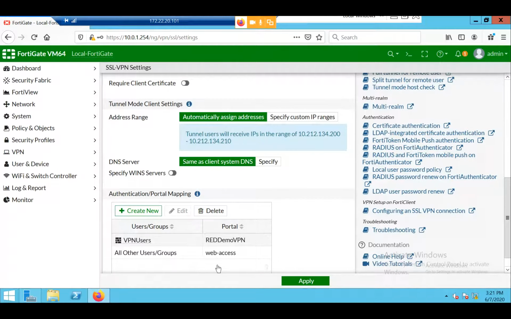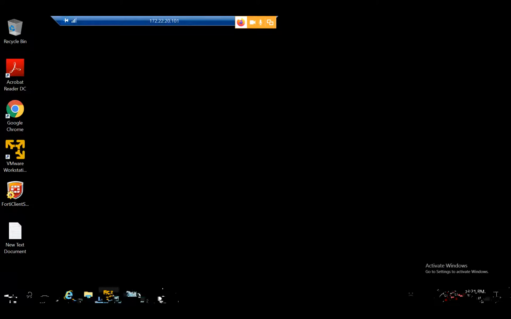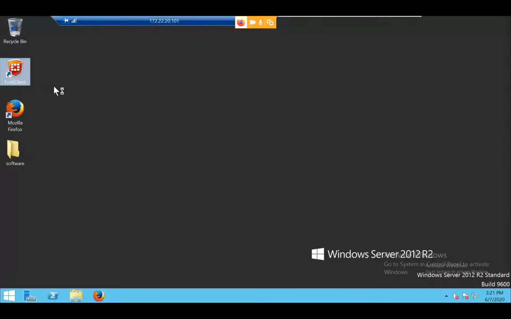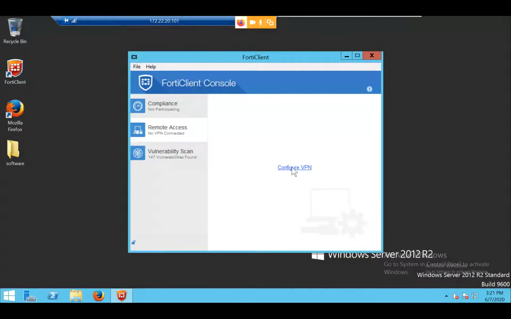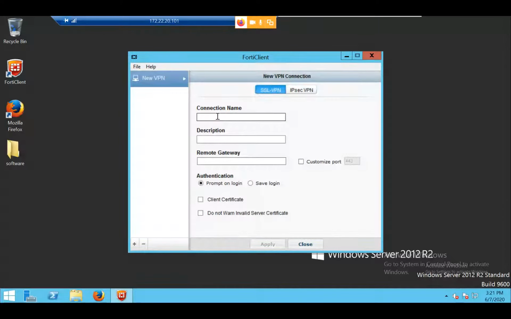So now our VPN is configured. Now we'll go to the remote Windows system. We'll configure SSL VPN. The FortiClient is already installed. We'll go here, configure VPN, SSL VPN. We'll just give it a random name, VPN SSL. The remote gateway is 10.200.1.1, which is our WAN IP of the FortiGate, and custom port 10443. Okay, prompt on login.